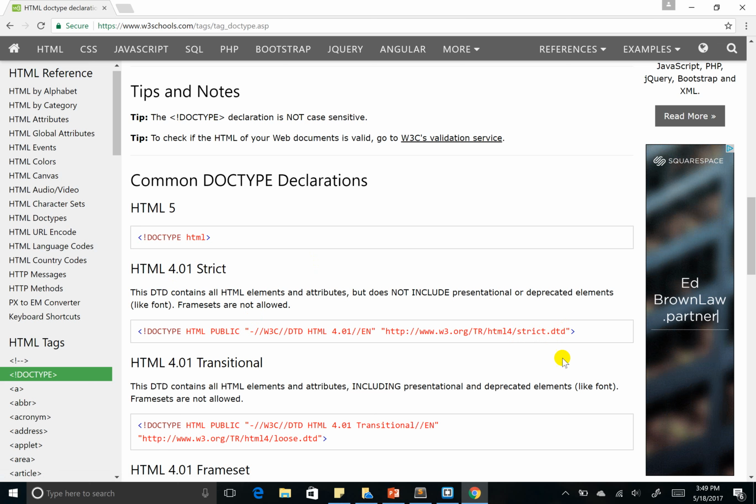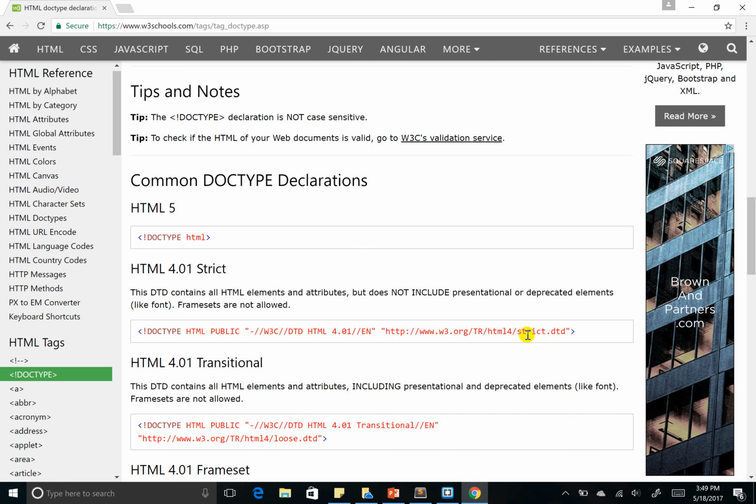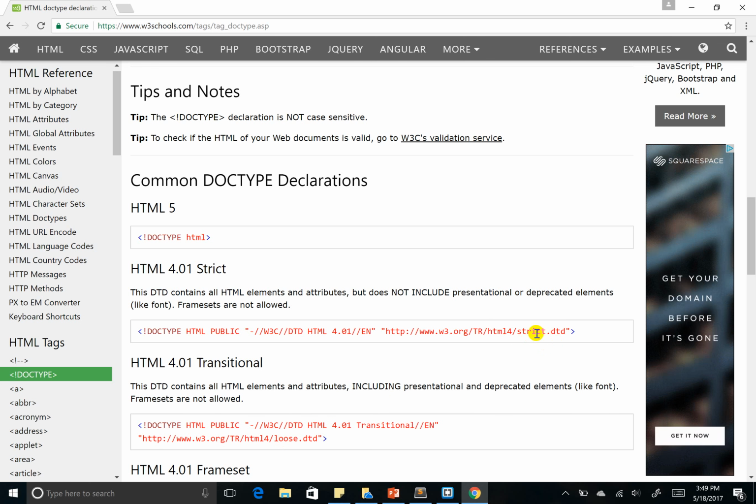Here you see that HTML4 has multiple DTDs. One is a strict DTD. The second one is a loose DTD. The strict DTD means it does not have any deprecated features. I don't know if you know what deprecated means. It means the functionality was there in previous versions, and you don't support that functionality anymore.